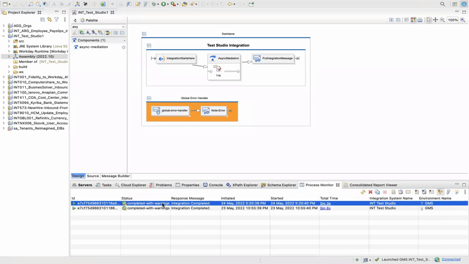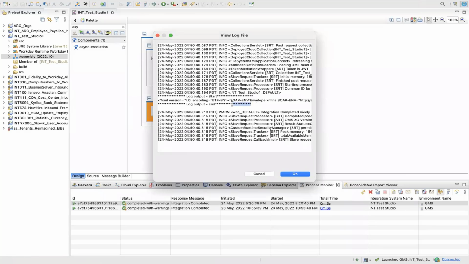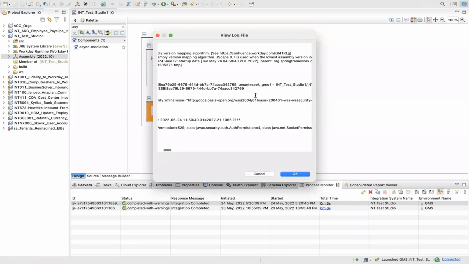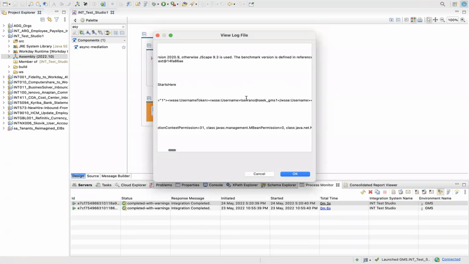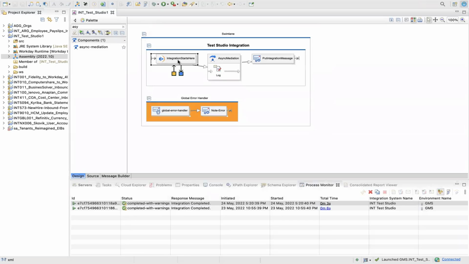Right now, if I double click it, it will show me the log file. So you see here, this is our log output start. What it is having is just a basic name of the integration, the username who started this, and that's it. So there is nothing useful, right? That's it, because it's basic stuff. We are not doing anything. It's just a start here component, integration triggered, and then you have a log, and that's it.